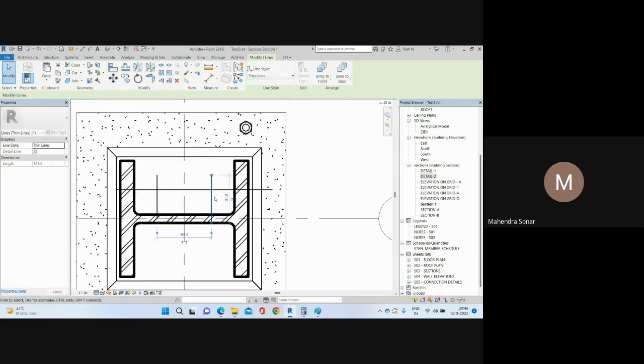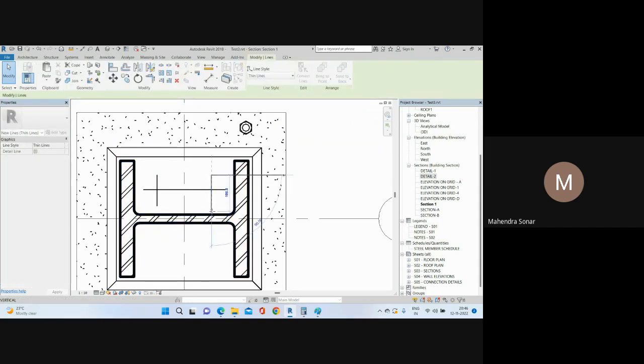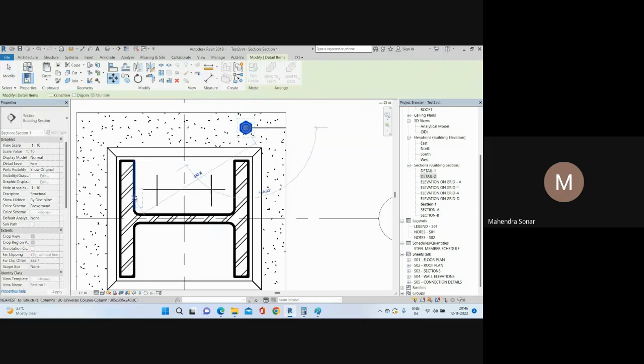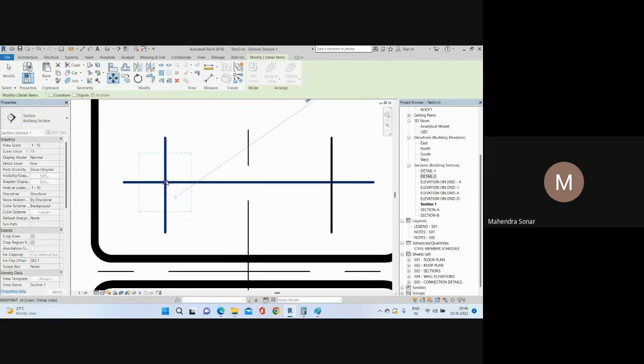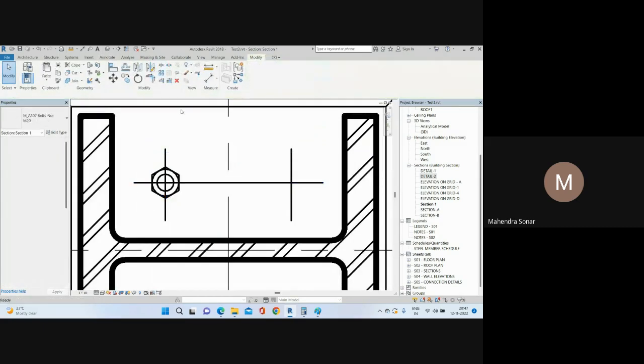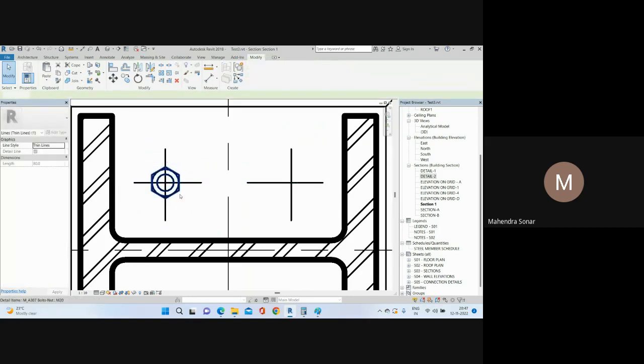When you design this connection in STAAD.Pro or any design software, you will get the diameter of the bolt. On the basis of the bolt you can fix these distances. Then I will just move and fix your bolt here. This is not a 3D element, this is only 2D, right? So if you add it in this view, it is visible in this view only.